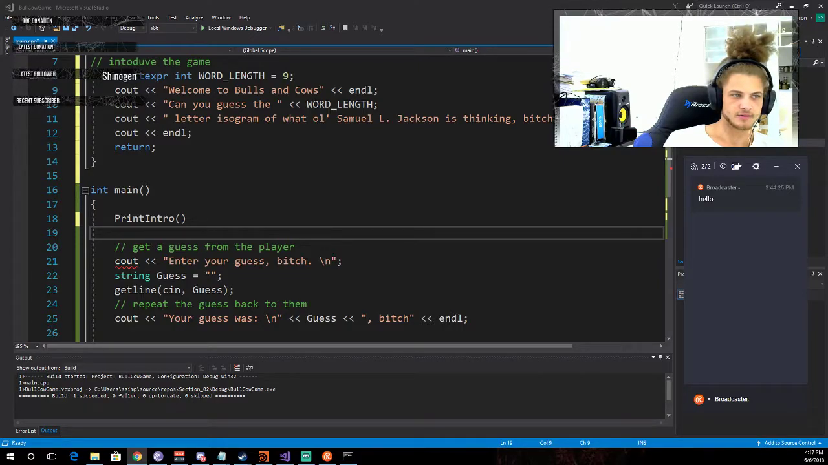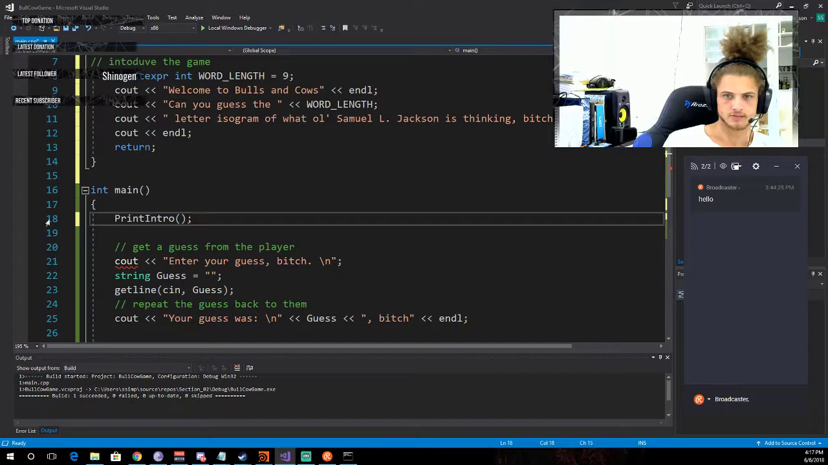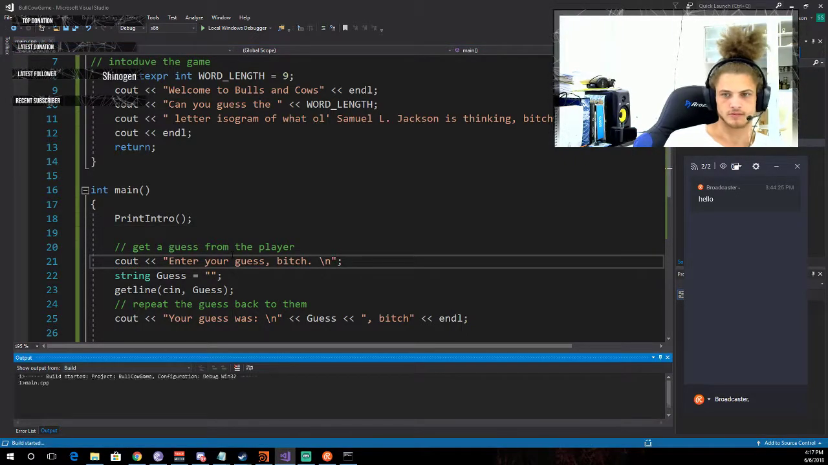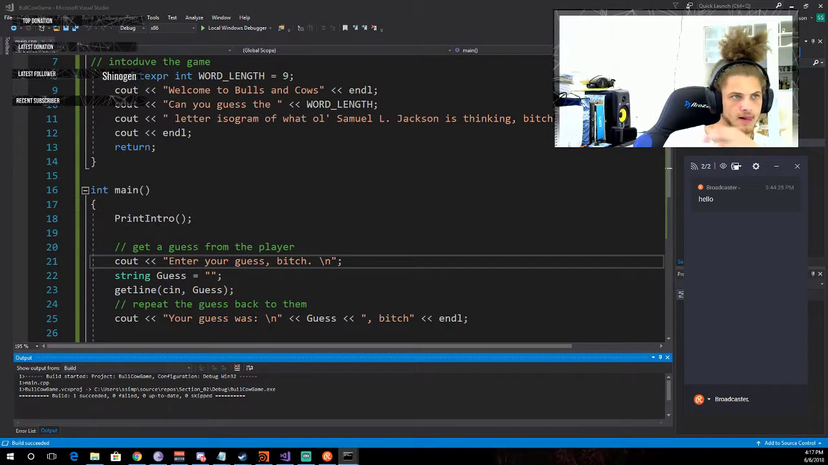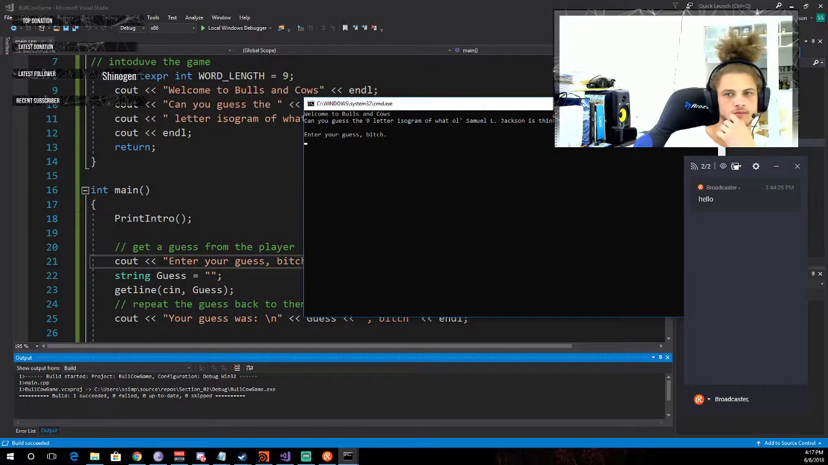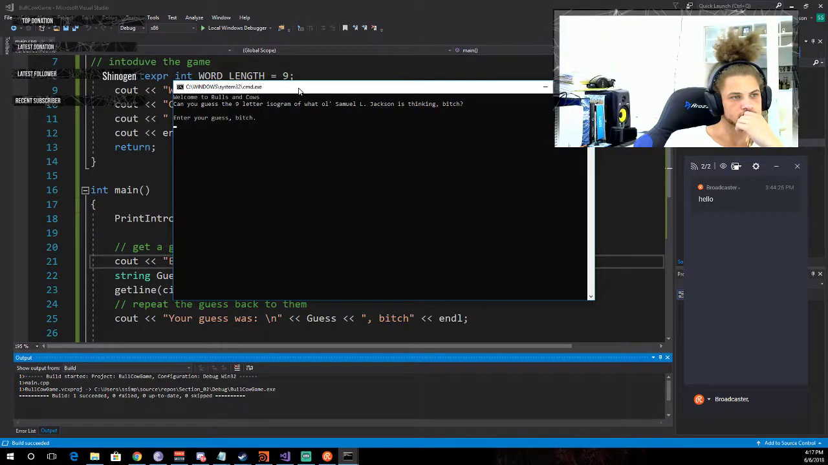Did it, though? Let's go print intro. Great, let's make sure that works. So we've tidied up the beginning by saying print intro. Look how much tidier main is now. And it works, it prints the intro.